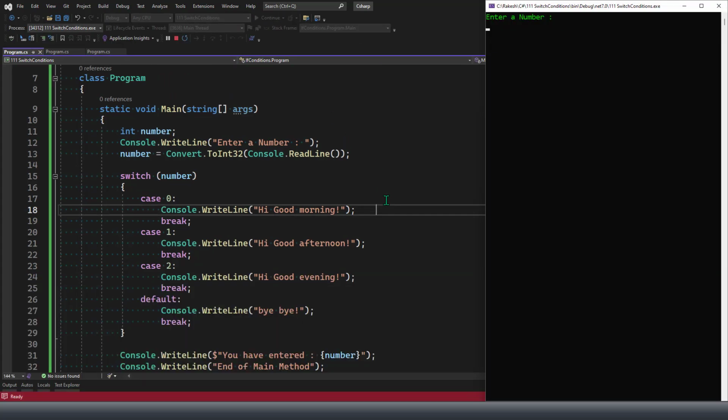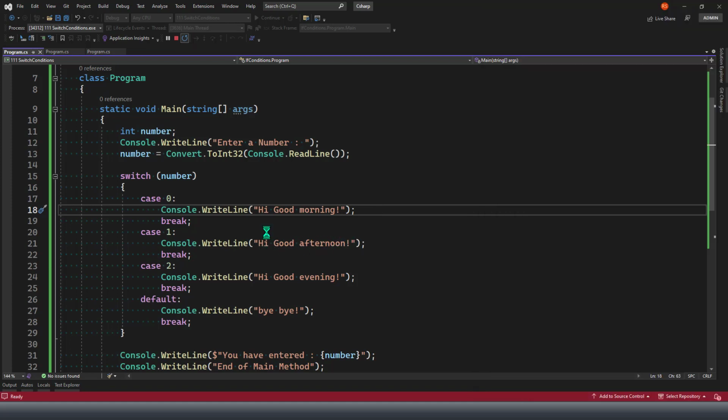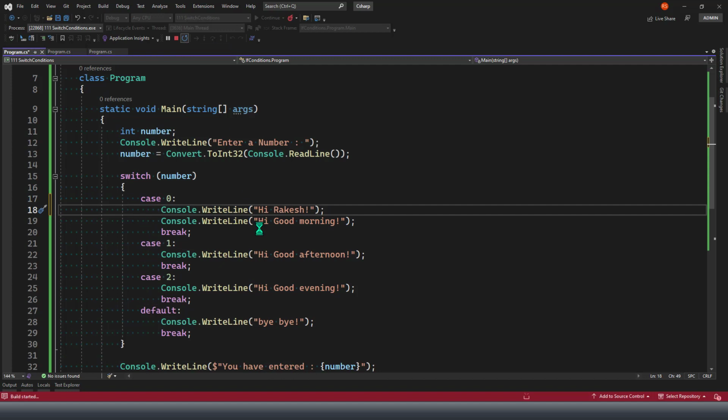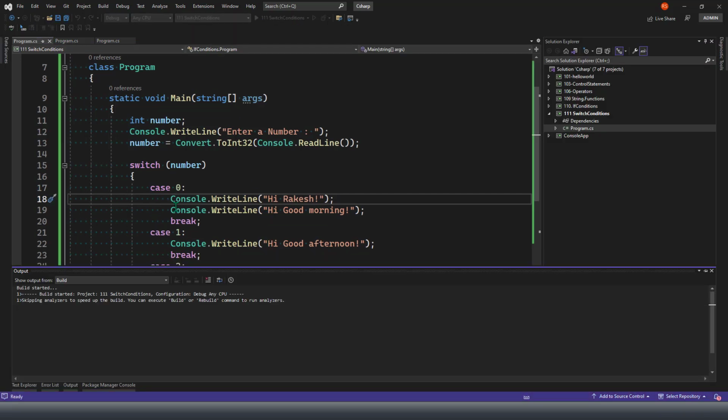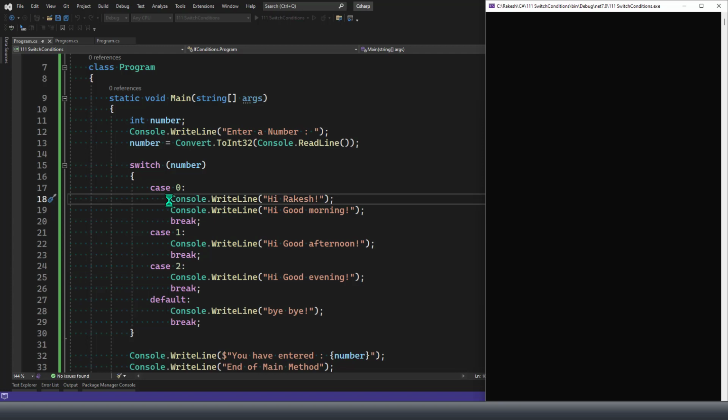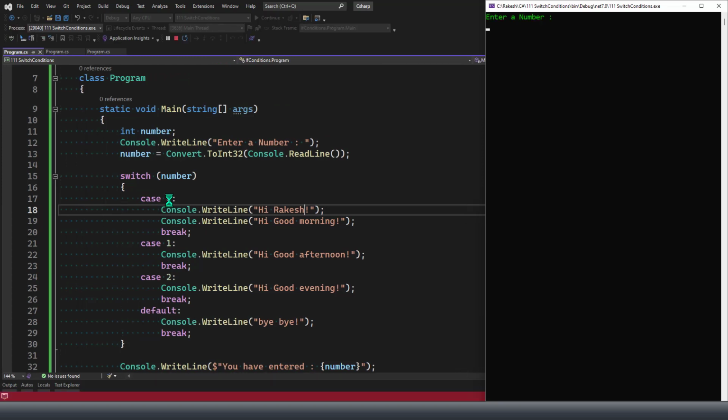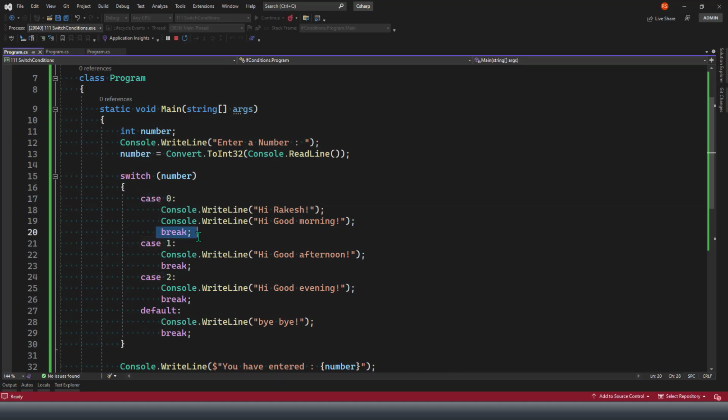Let's try and run. I'll pass the number value 1, and you can see that as soon as I pass the value 1, it has executed the console write line with hi, good afternoon. Now with these switch cases, I could have multiple statements written, similar to the if expression. In the if curly braces, we were able to write multiple expressions or multiple lines of code. Similarly, in between the case and a break statement, you can write as many lines of code as you like.